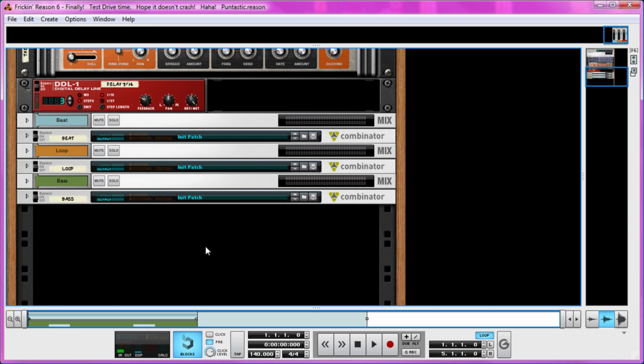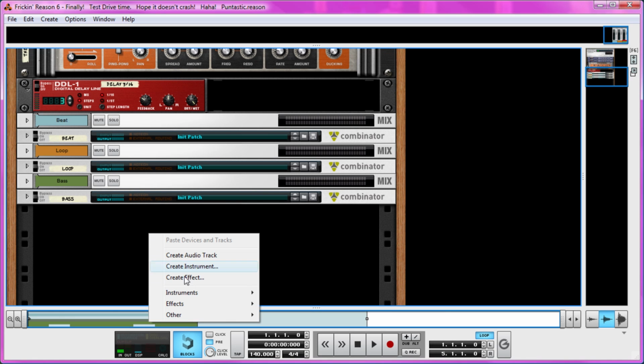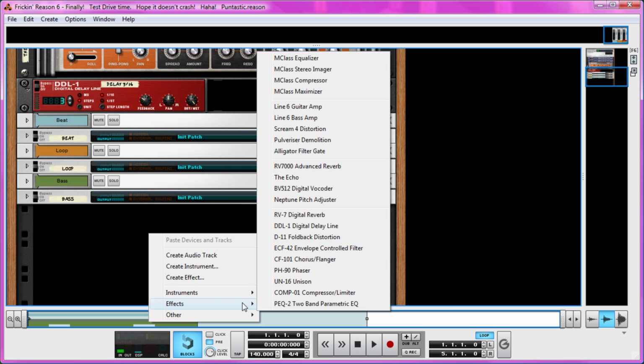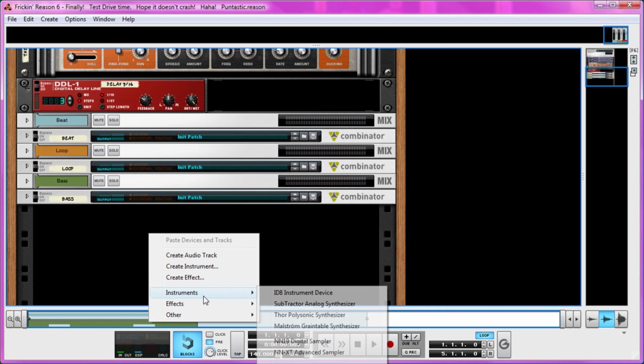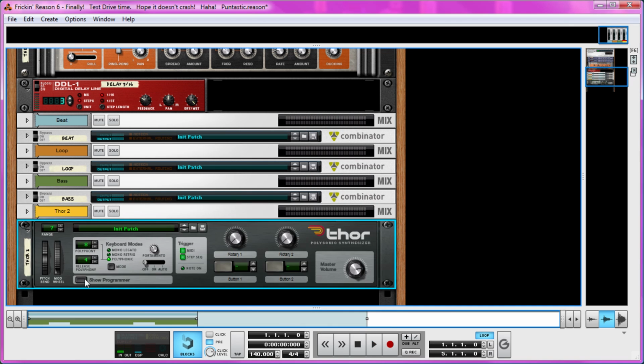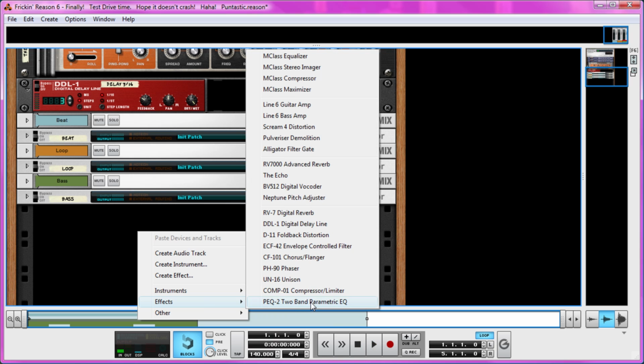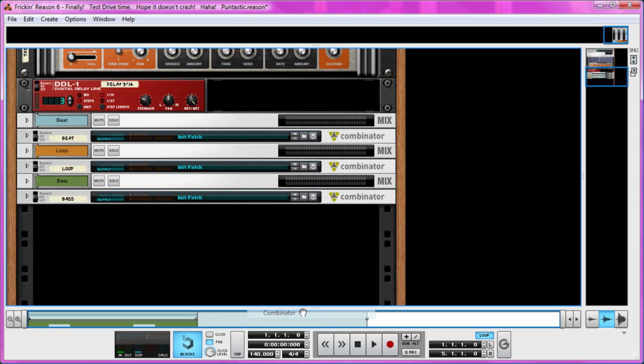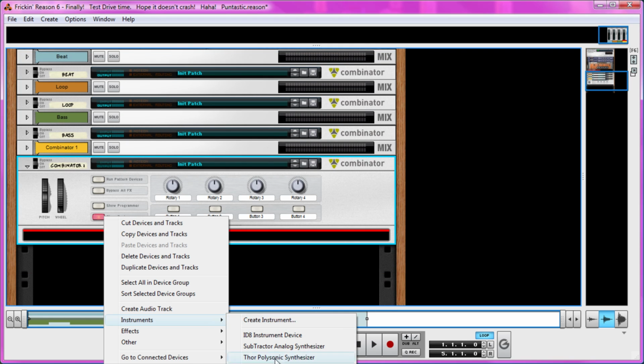Let's move on and see some of the other stuff we've got available. We can make a pad, which is a good excuse to have a look at Alligator. But first we need something to kind of begin with. Let's put in a combinator, keep things tidy. Follow it up with Thor.